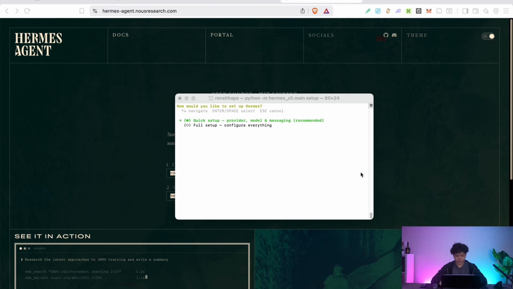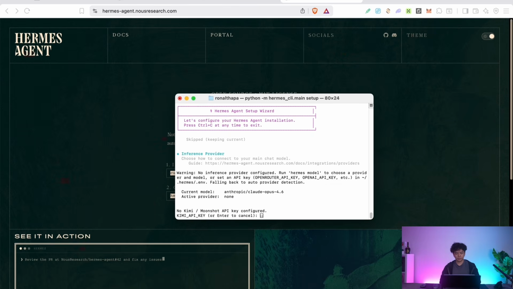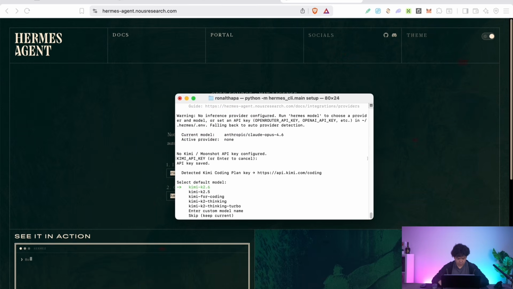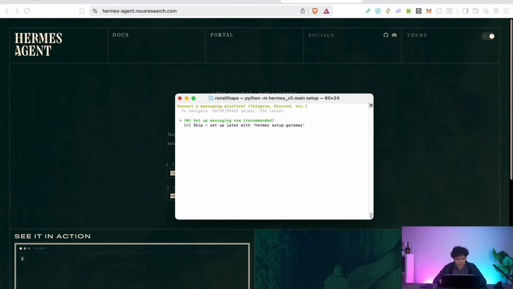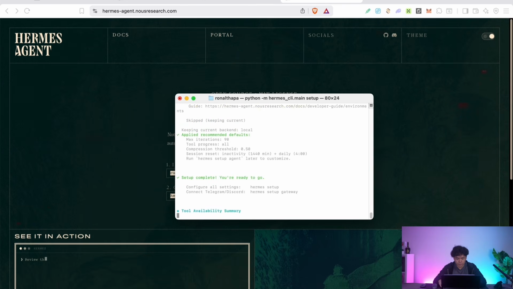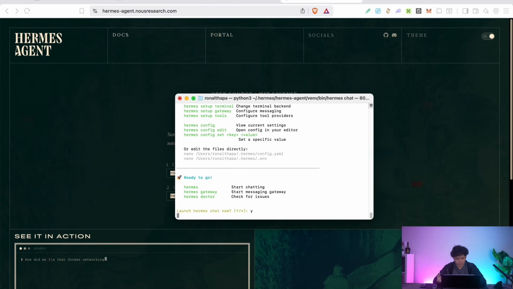All right, so the packages and dependencies have been installed. Now we just need to set up our Hermes Agent. So you already know the drill. Quick setup. We can in fact just use the same API key, the one I'm currently using for my Hermes Agent. Okay. Select terminal backend, local. So we don't need to set up a messaging platform. We're just going to be using Computer Use and chat with Hermes in the TUI. So yes. All right, so everything is set up.